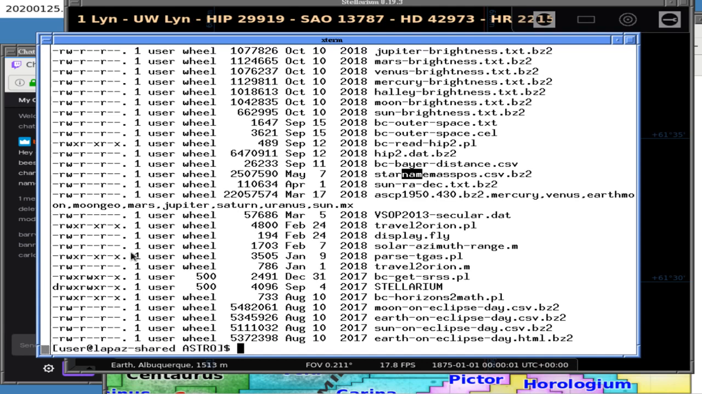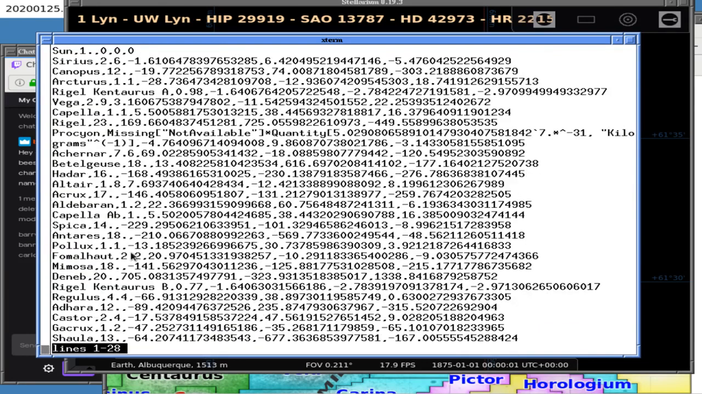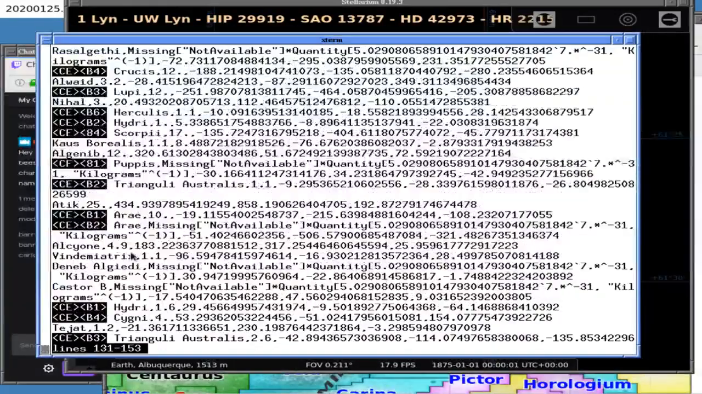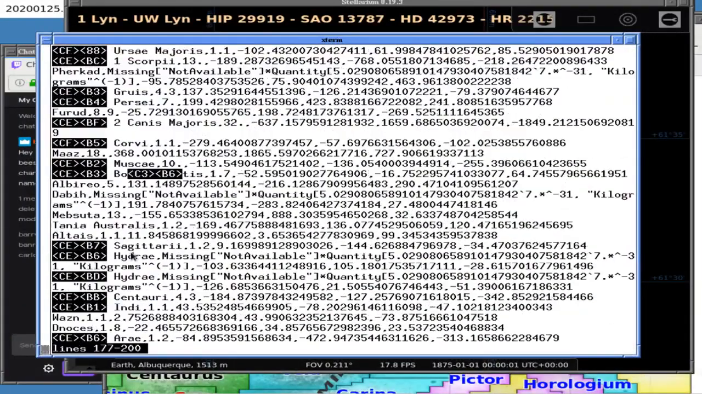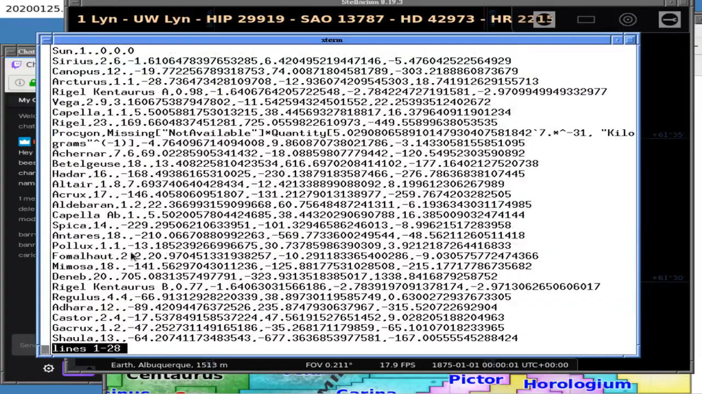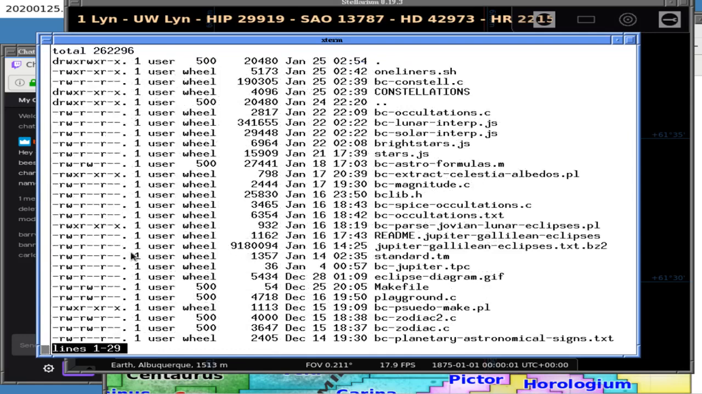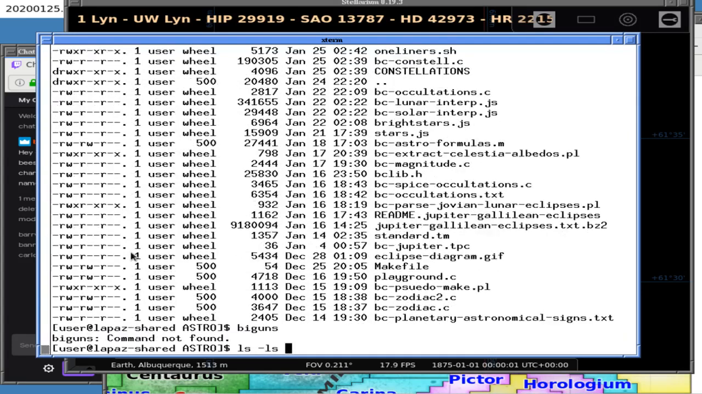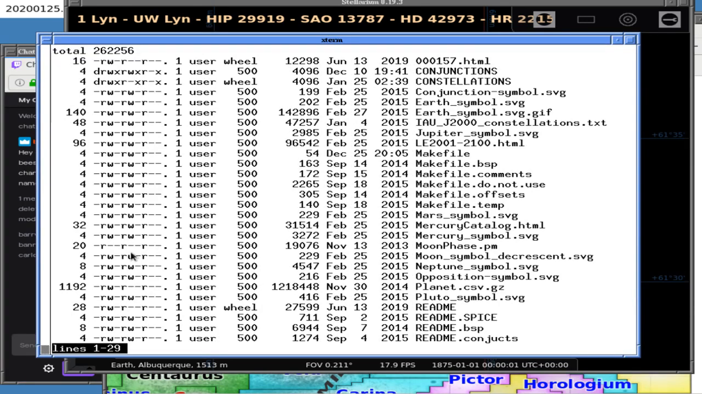So is this any better? Star name, mass, pause? Okay, no, because once again we have names that don't tell us what constellation something is in. So not cool. That's not going to work. Hang on.